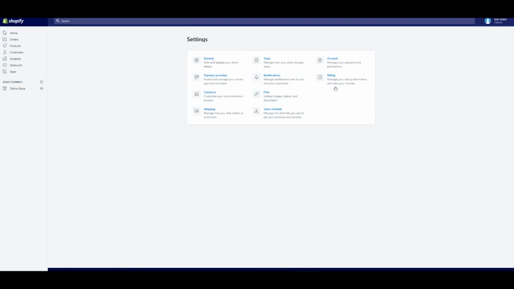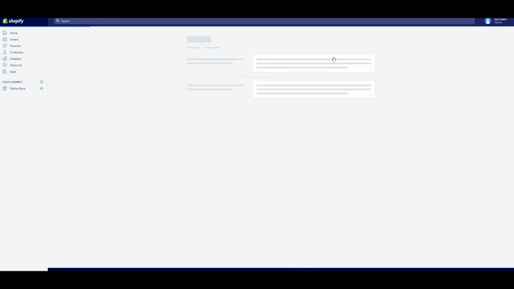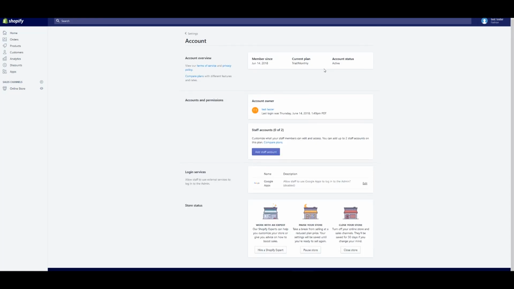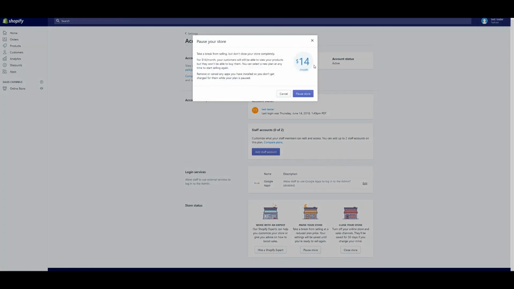You should be fine. Let's see, account settings. If you do plan to cancel your membership or don't think it's going to work out for you and just don't want to spend the money, you can go ahead and close your store. You could pause it. If you pause your store, they're going to charge you $14 a month. So instead of paying $29, you're going to be charged $14 a month. This is if you want to take a little break or something.